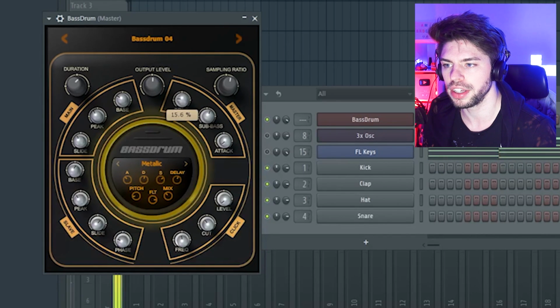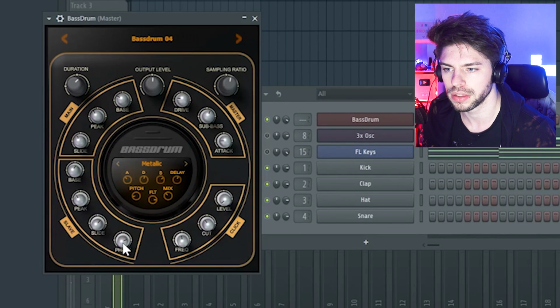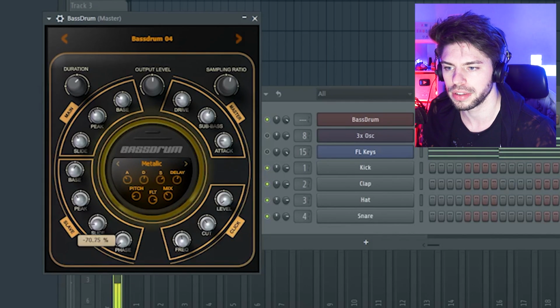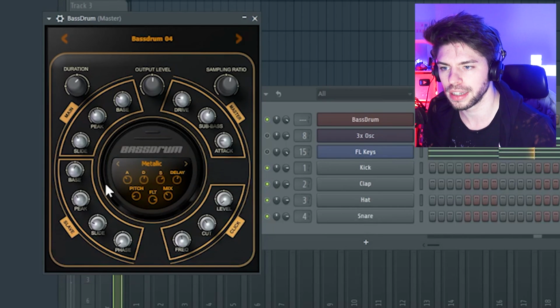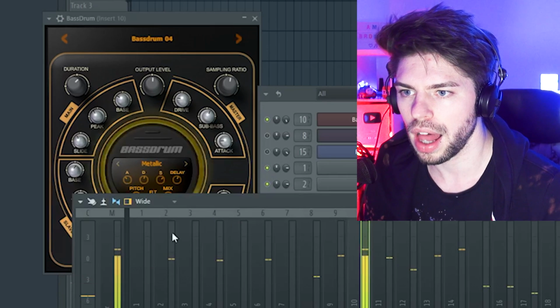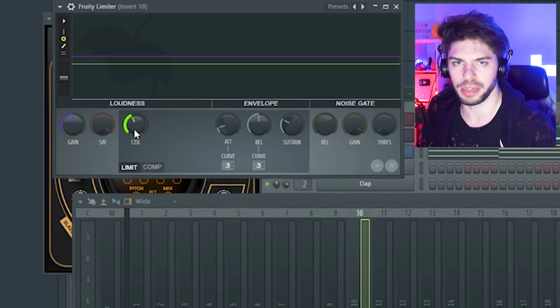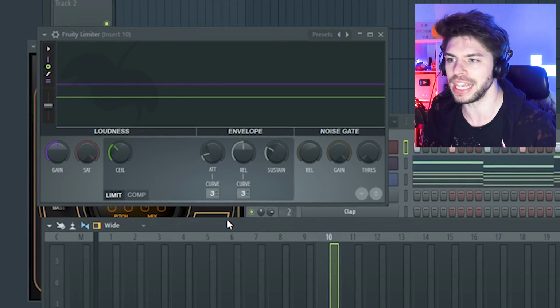Not too much drive here. Okay, this sounds right. Let the phase all the way down. Okay, this is pretty tight and nice. A little bit too long, I would say. I'm going to limit it just to make sure there is no high peak of volume.